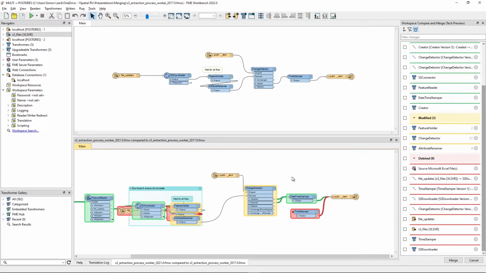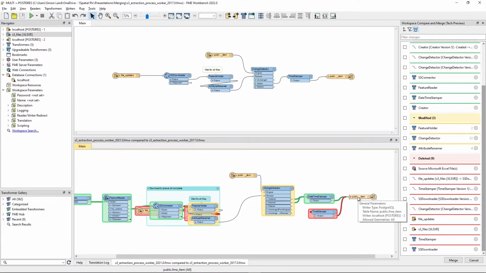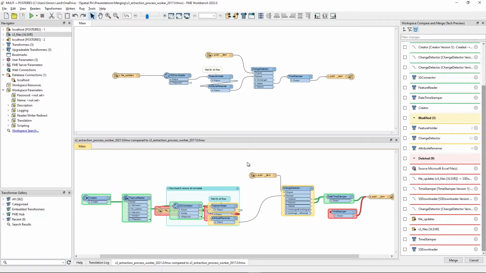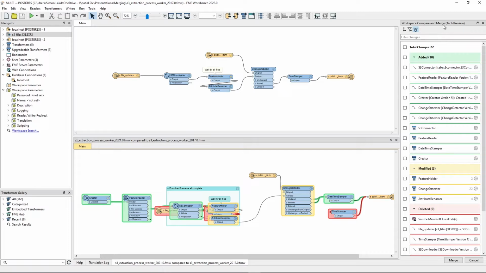And then finally, at the end of the workspace, we've got a whole range of other changes that have occurred. We've got a new timestamper transformer, and we have the same writer being used. However, if we were to build this workspace in FME Workbench 2022, we wouldn't necessarily need to use this existing logic to read in the old table and do a change detector. We could use the new upsert function, but that's probably a different topic altogether. So what we can see down the bottom here is all those changes that have occurred in an annotated way. On the right-hand side in this Compare and Merge function, we could go through and select all or any of those changes that we wish to merge into a new workspace. So we might wish to keep some or keep all of those changes.